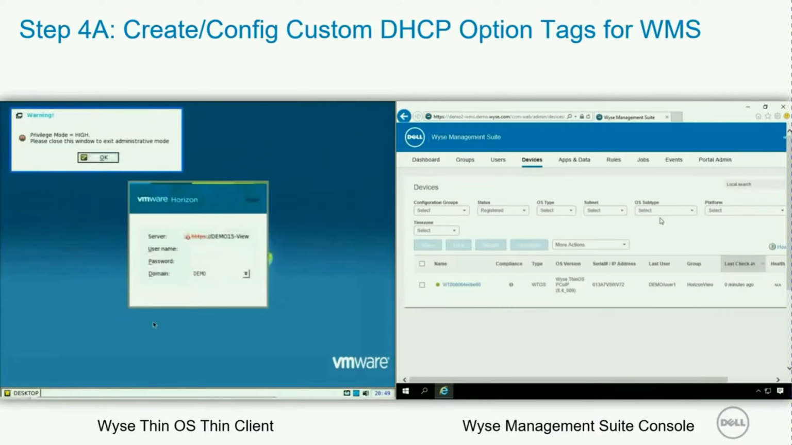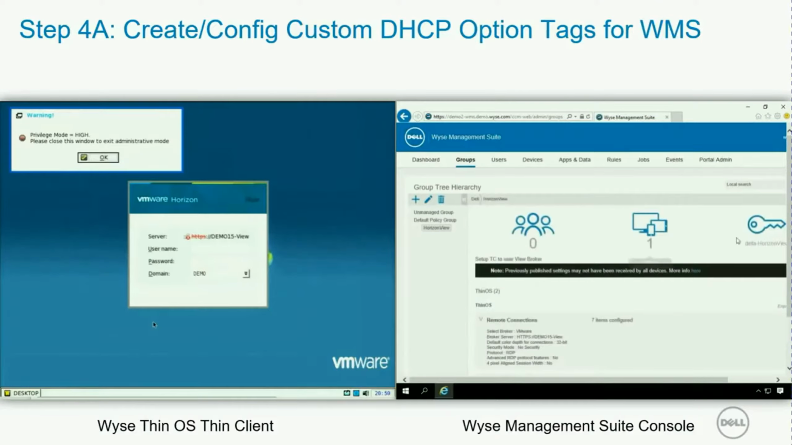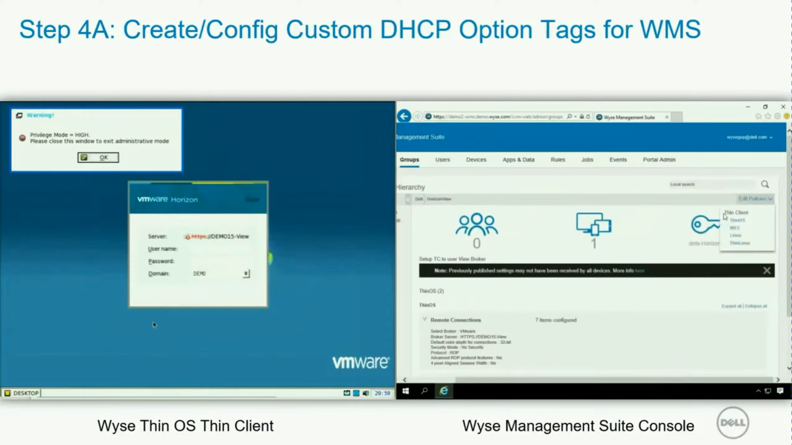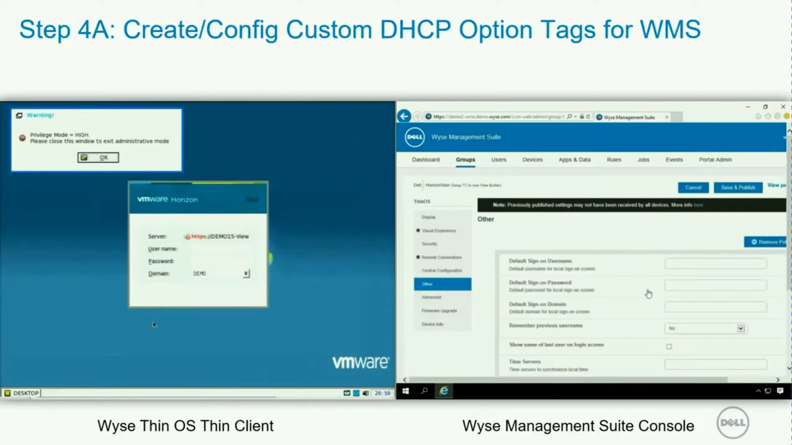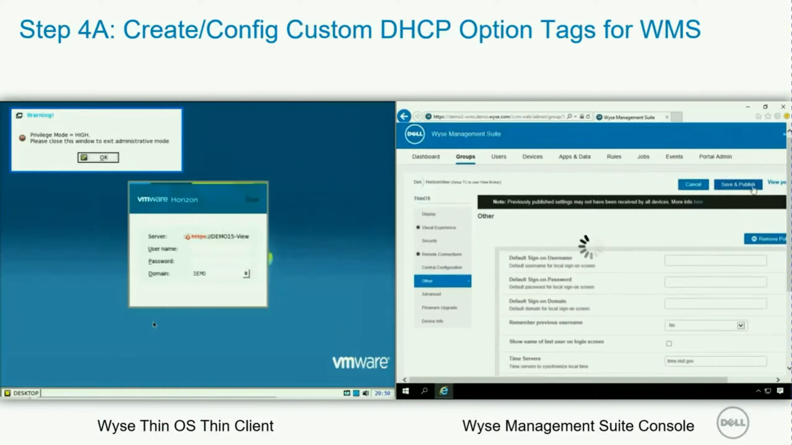So if I want to set those values through the Wyse Management Suite, I may decide that it's best to go ahead and go to the Horizon View group and specify a time server. So just go back to the Horizon View group, edit the policy, select Thin OS, and then under Other, you can actually see the time server settings. I'm going to set it to time.nist.gov. And then save and publish.